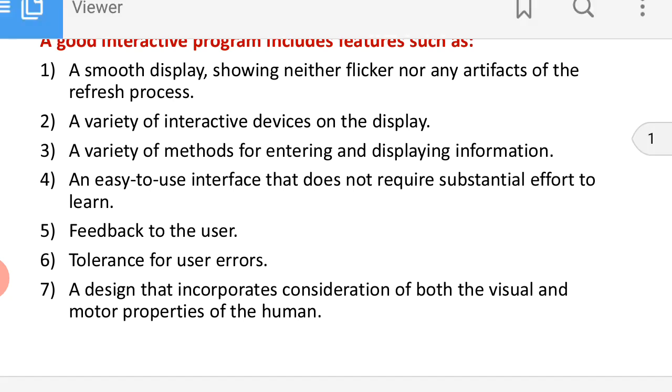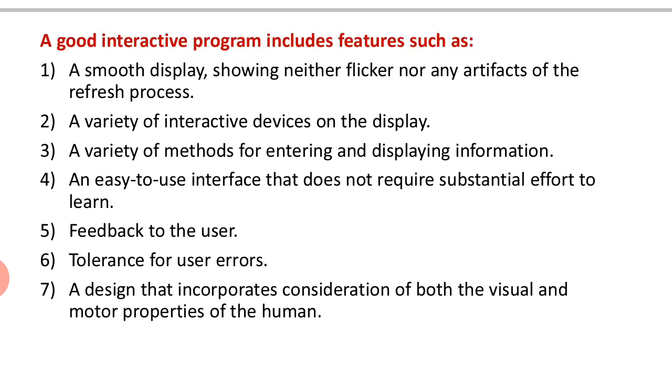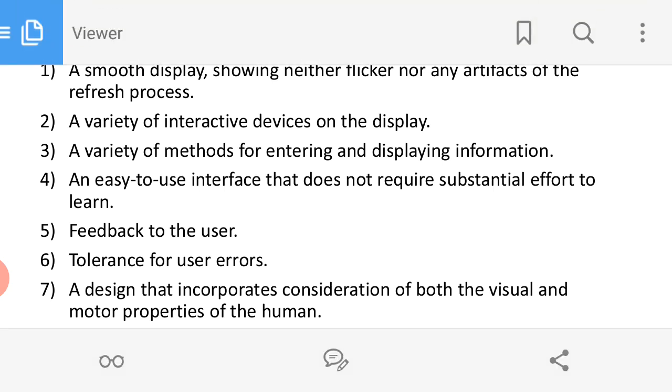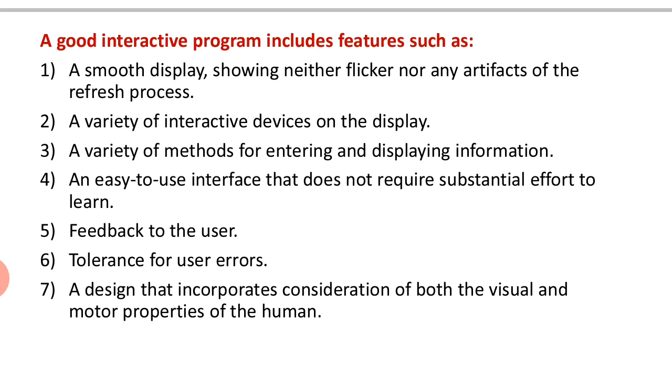That should not happen. And the fifth one is feedback to the user. Whenever the user does any task, there should be a provision of giving some sort of feedback. For example, whenever I save a file, you might have observed that you get a message saying your file is saved successfully, or you have deleted this data successfully. That means some sort of feedback on every task that the user does should be given by the system.